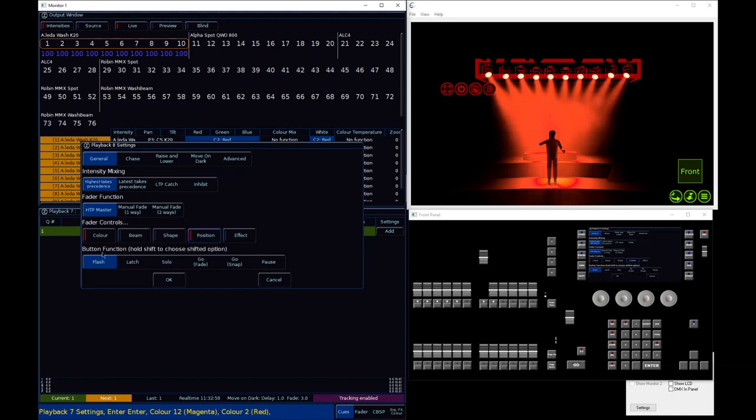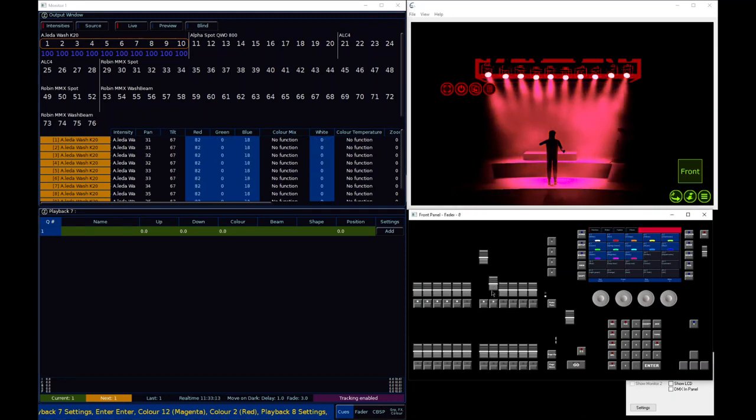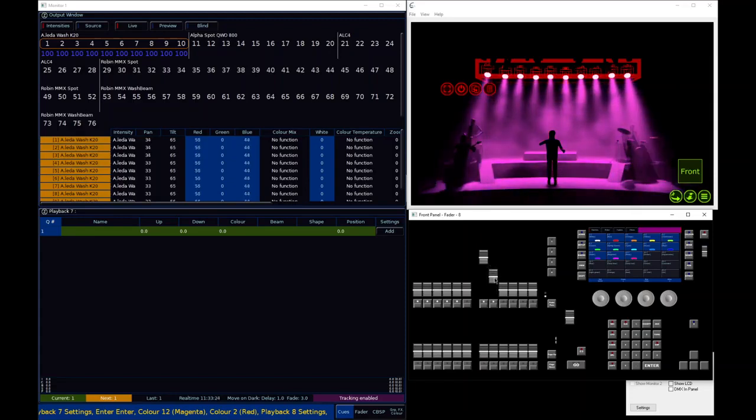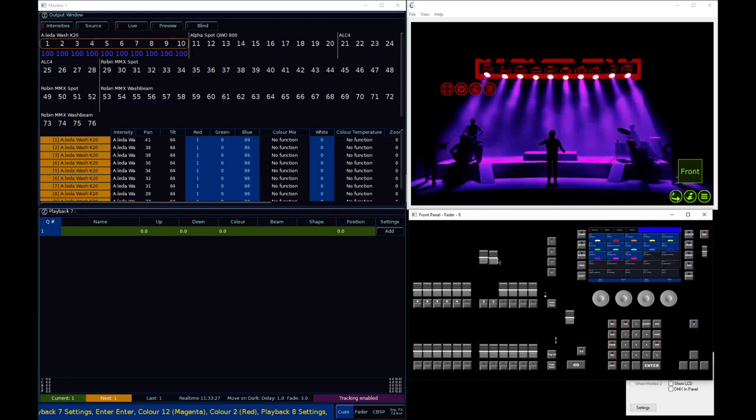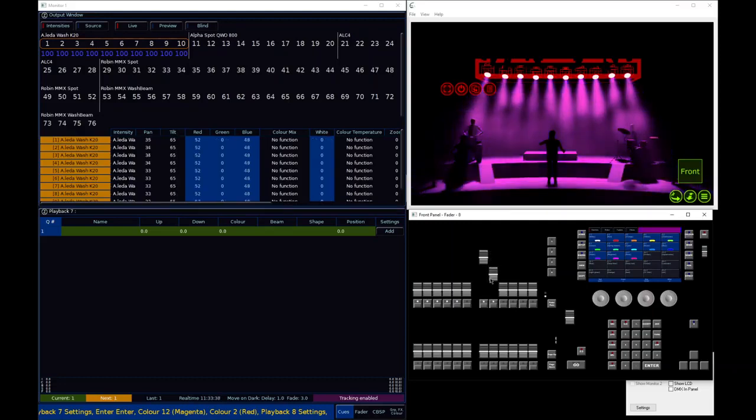I'm going to enable fader controls for colour and position and click OK. And this time, rather than the cue fade times controlling the transition, I've actually got the transition on my fader. I can live transition from the current playback to my new playback. I can do that live on my fader. And so I can actually now start to mix, rather than just mixing with fade times by triggering a playback and its fade times running, I can start to do that now with my fader.